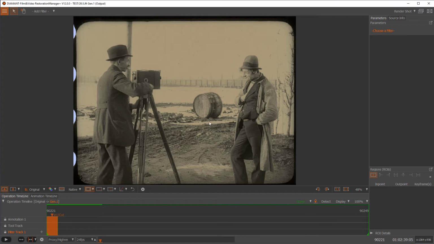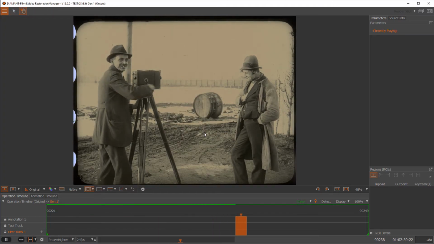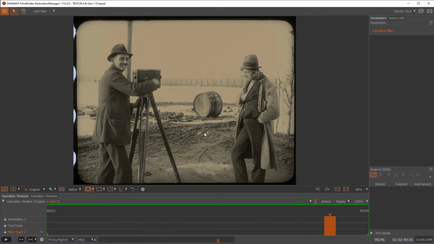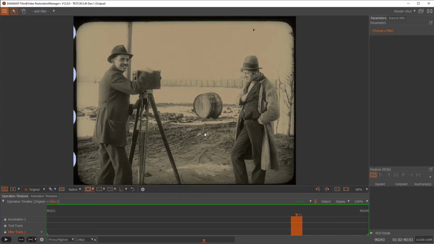So first of all, let's look at this shot. When we look at this, we see it right at the end. The frame is going up a little bit. Of course, we could fix this in Diamant with our stabilization tools, but today I would like to show you how to use animated parameters for fixing things like this.